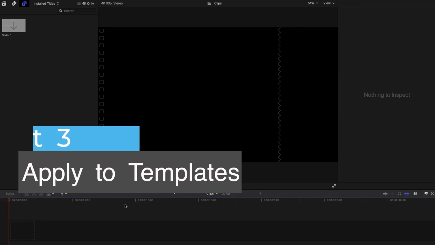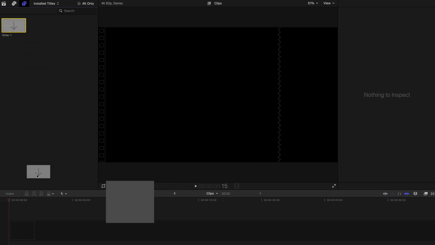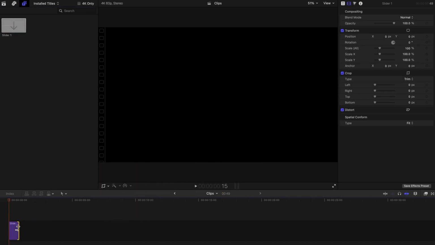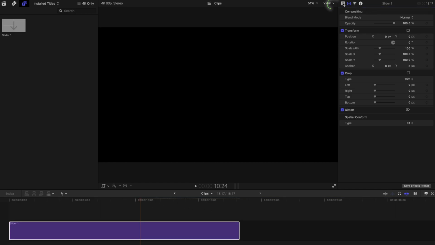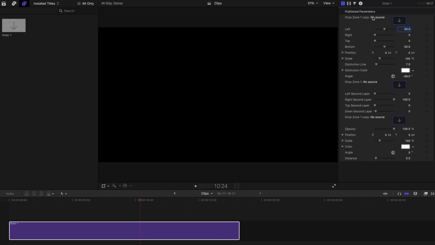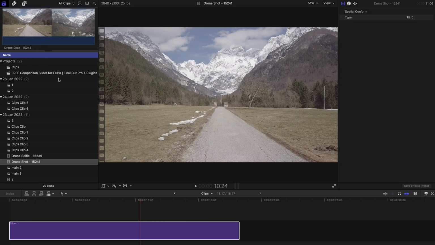After everything is done, delete the clip on your timeline and drag the slider plugin onto your timeline, extend it outwards, drag it for the duration to be longer. After that, go to the Titles Inspector. This first drop zone is obviously the original clip. It's the first layer, second layer, and where can you apply it? It's in your media pool.